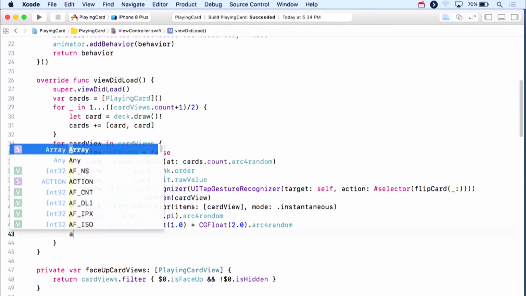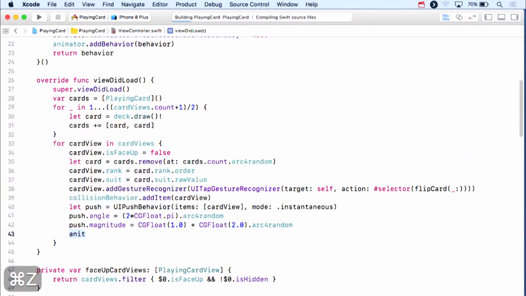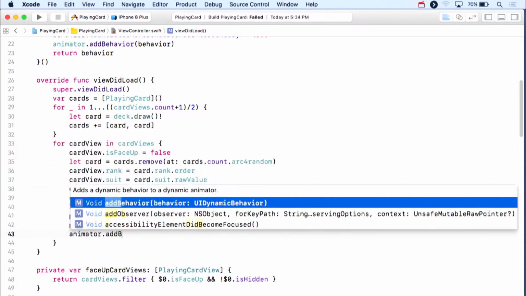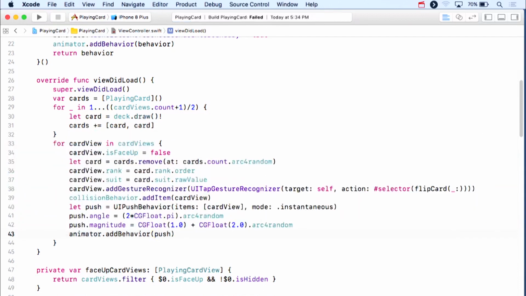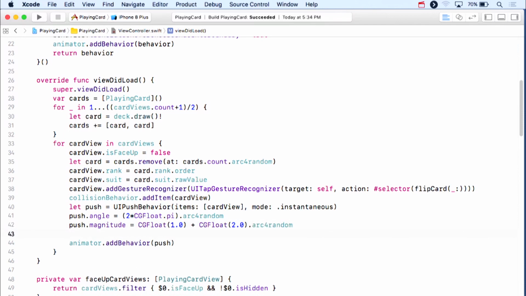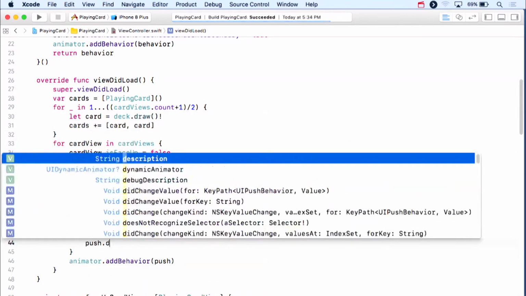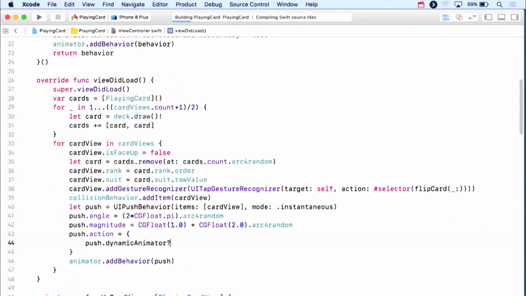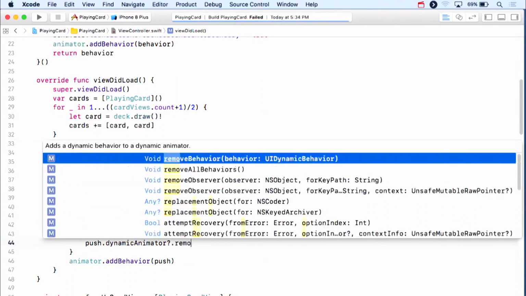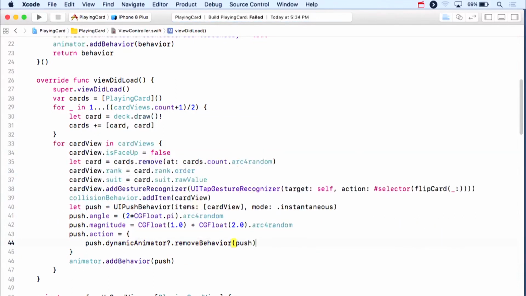Now I just need to say to the animator, add this behavior, this push behavior. Okay, and as soon as I add it to the animator, it's going to push its items, which is just that one card view. Now, again, we know that this is bad because it's done now and it's never going to get cleaned up. So I'm going to use the push's action to remove it from the animator by just saying push, tell me your dynamic animator if you have one, and remove yourself from it.